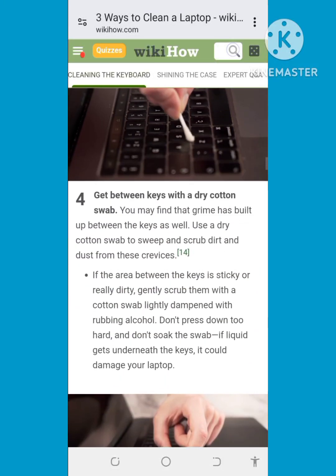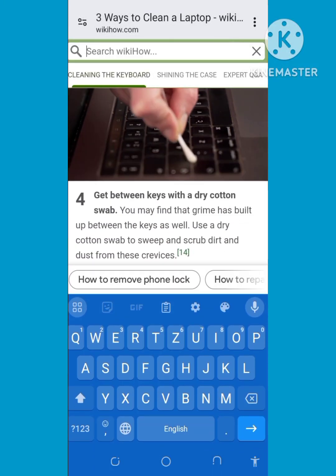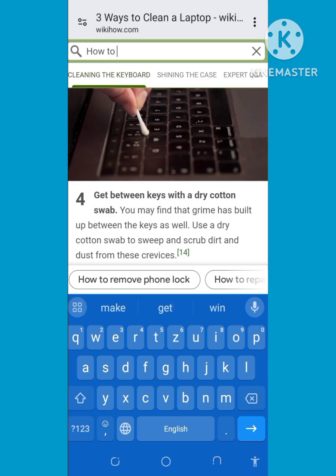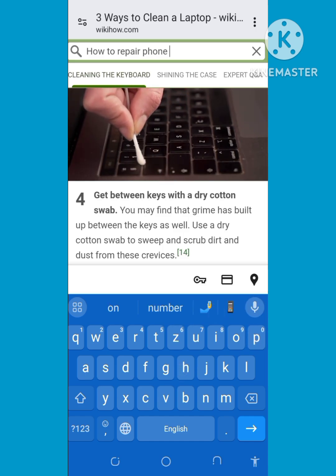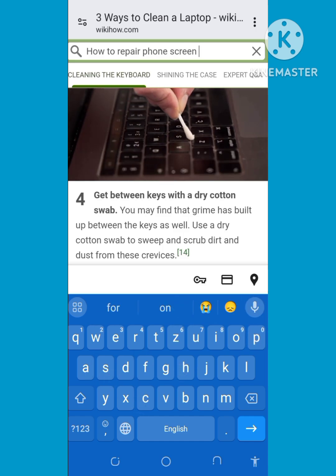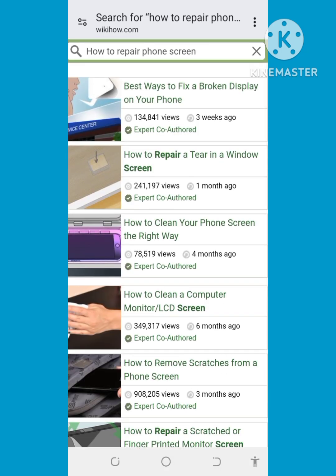Okay, so let's tap another one. Let's see how to repair phone screen. Then you search it. Any problem that you are facing, then you just tap into it. Then they will show you some of the ways that you can clean your phone screen, repair your phone screen, and other things.